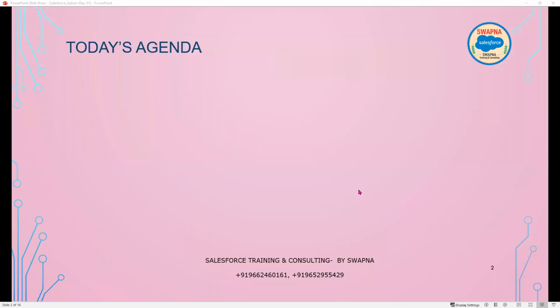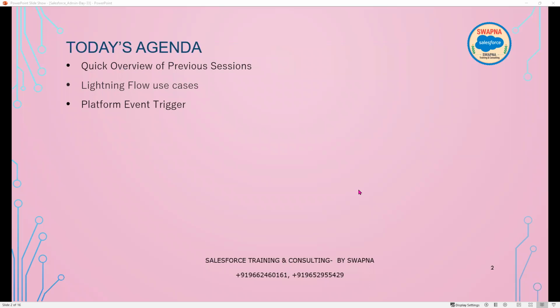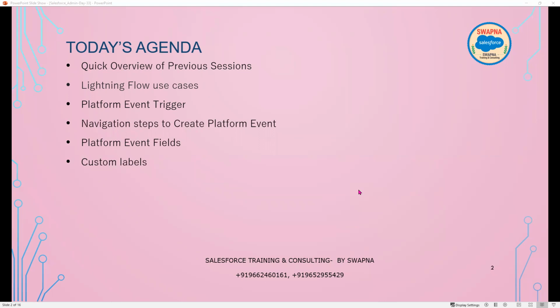Let's see what we are going to learn today. Today we will go through the previous session and talk about the use cases of the Lightning Flow. Along with that, we will see the schedule triggered flow, platform event triggered flow, as well as the screen flow. For the platform event trigger, we will see the navigation steps, how to create it, what the platform event fields are, and what the custom label is. And conclusion, track it.